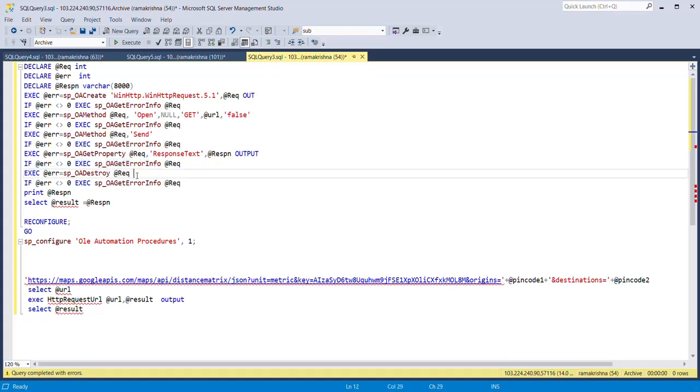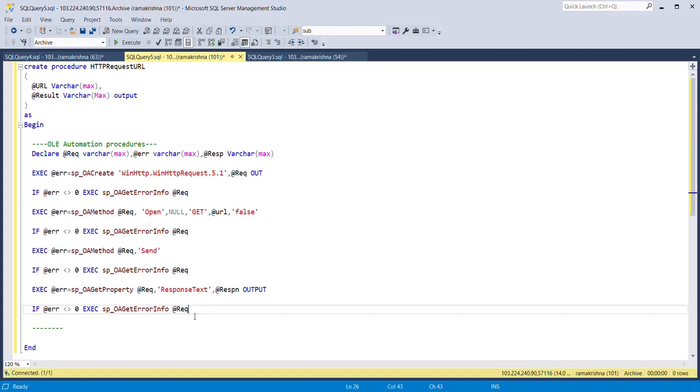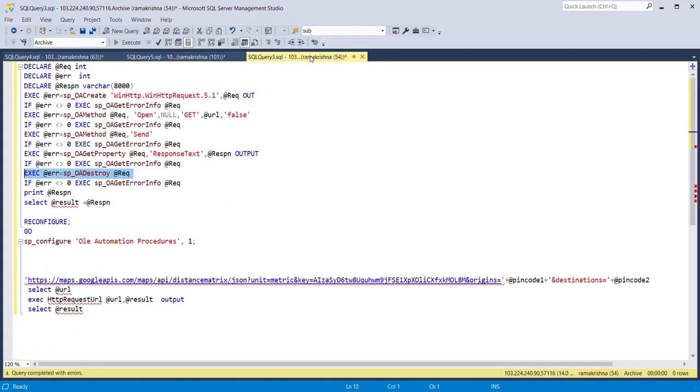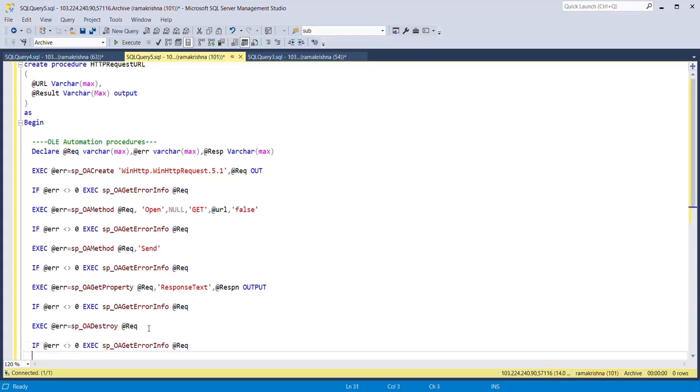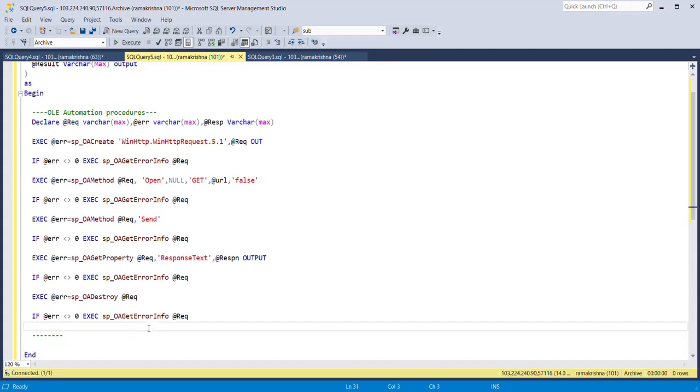We got the response. So the next step is we need to destroy the object which we have created. We have created it here, and now we are destroying the same request. After that, again we will check one more error. If there is no error, then we are done with this.